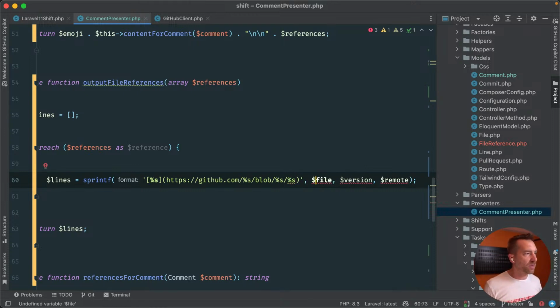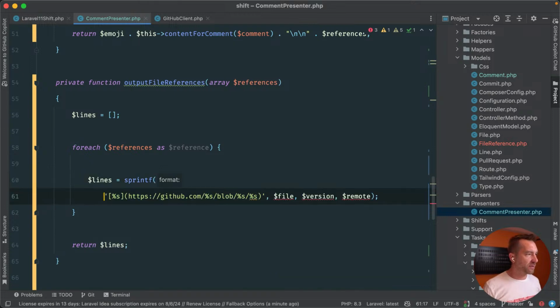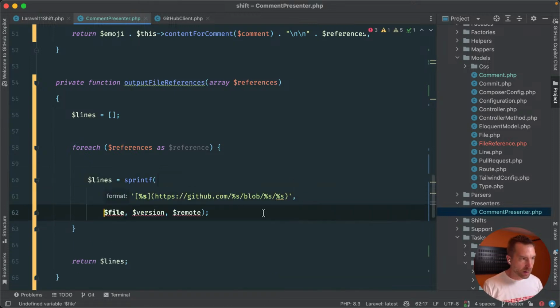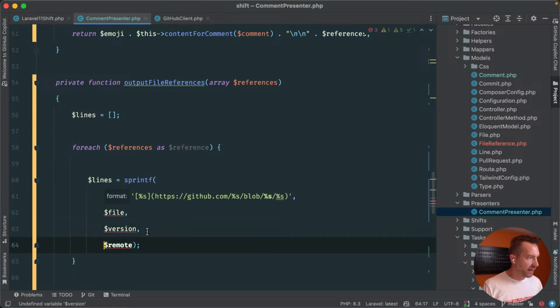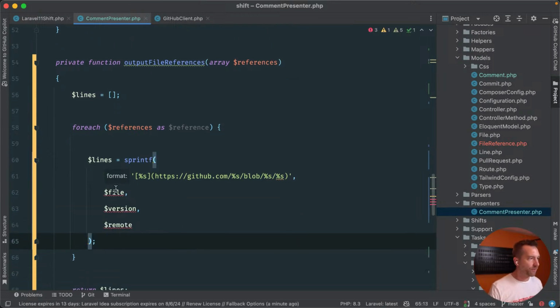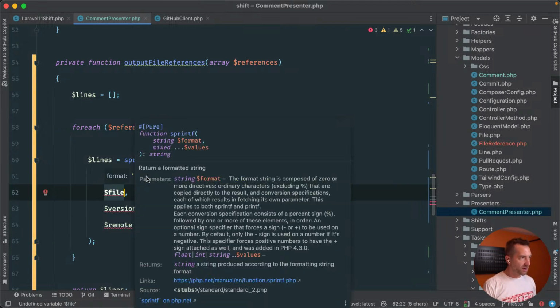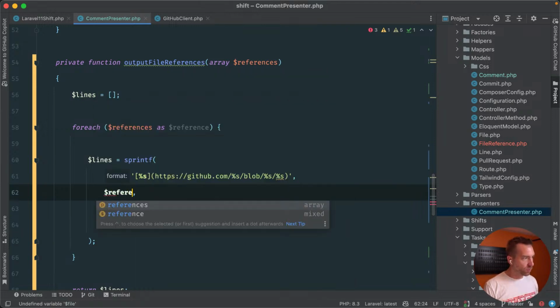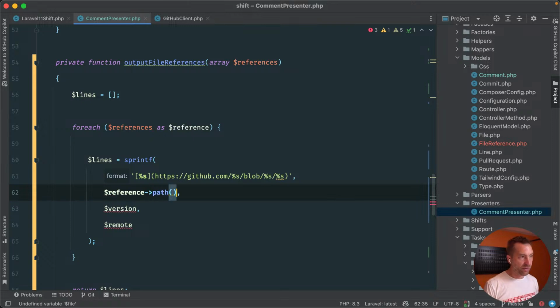And now we need to go so far as to list these out. Let's just break this up so we can see what's going on. Again, we may not have all these right now. So this is going to be reference path, right? We're going to grab that out. So let's add that.